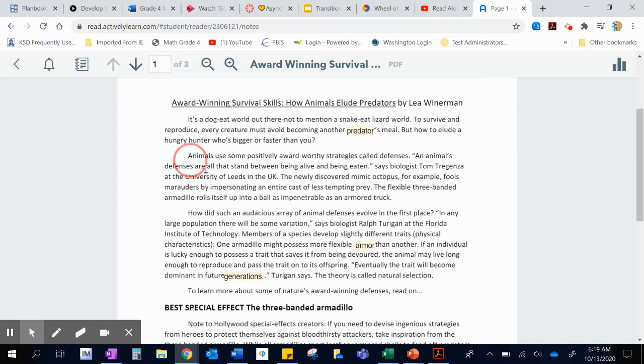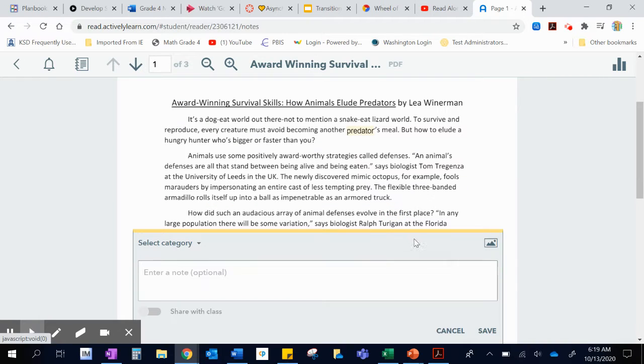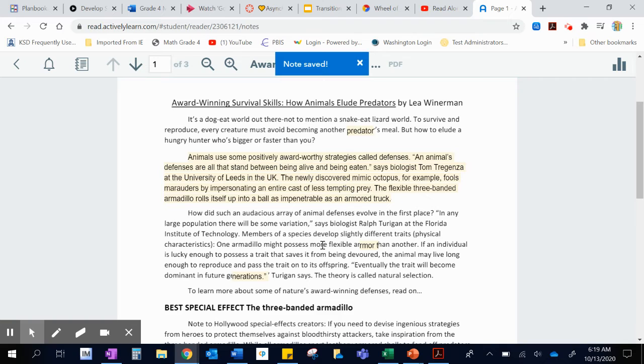You can do that for a whole paragraph. Highlight and take notes. If I asked you to do the gist, you would say the gist is, and then you'd write your sentence there. Push save, and then it saves the whole thing.